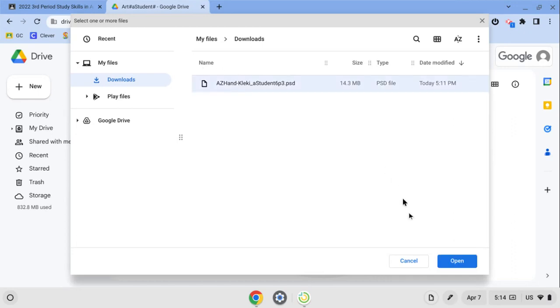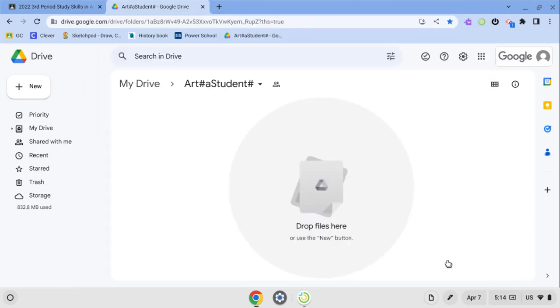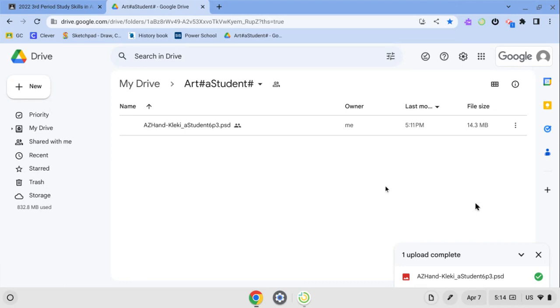This is the folder that's open, so I'm going to select New, File Upload. It should automatically open up my Downloads folder. I'm going to click here and then select Open, and this file is going to upload to my Google Drive.